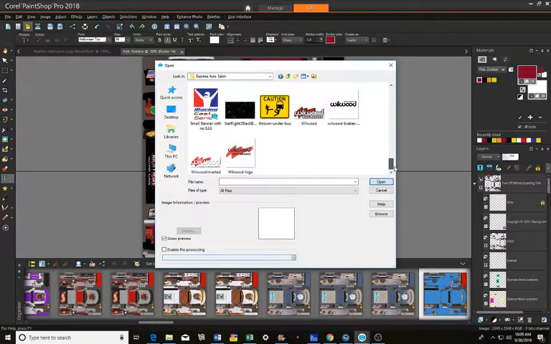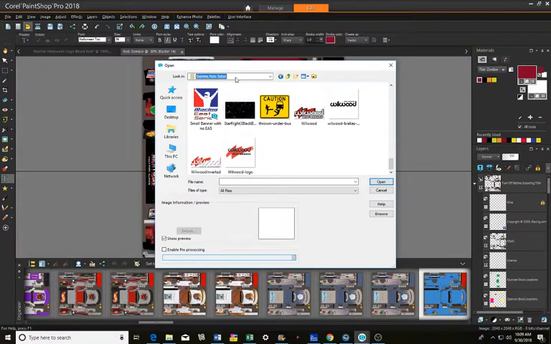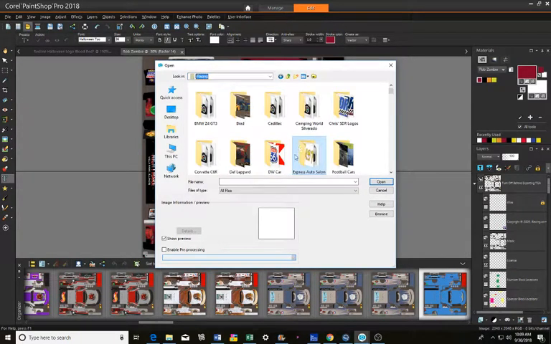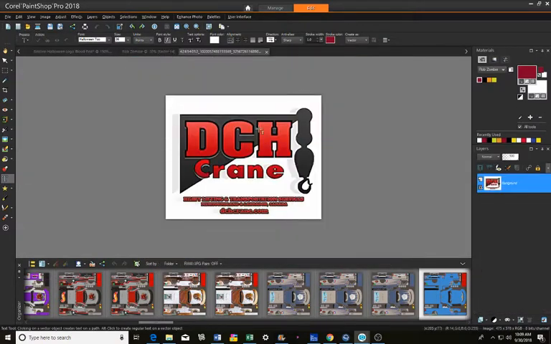It's not in this one either. Well, there's one in there. I'll have to show you how to do a background erase. All right, this is a good example, the DCH crane one.